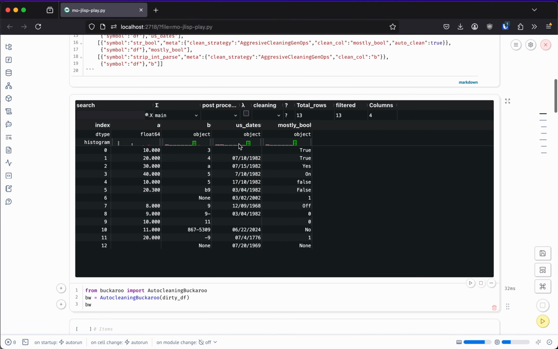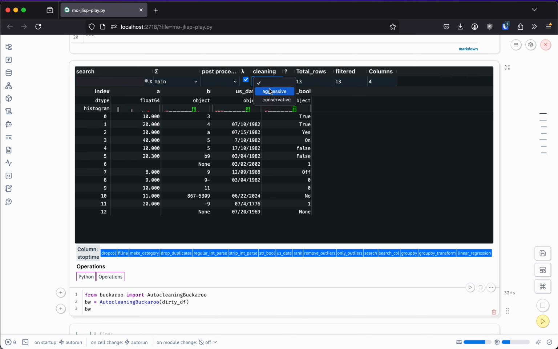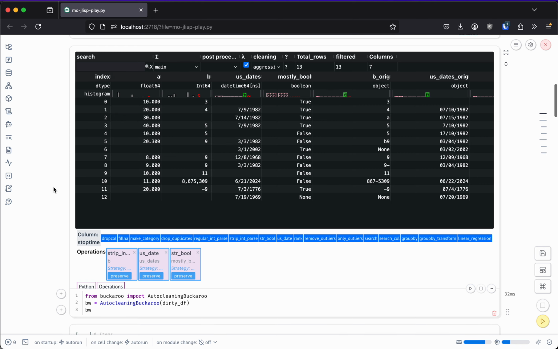Let's see what this looks like in the Buckaroo UI. Here we have loaded Buckaroo with a data frame, and we're going to clean it. I explained the cleaning system in other parts, but I just want to show you how it works with JLisp now. So first we're going to turn on the low-code UI, which is built on top of JLisp. And then we're going to select cleaning. We're going to do aggressive cleaning.